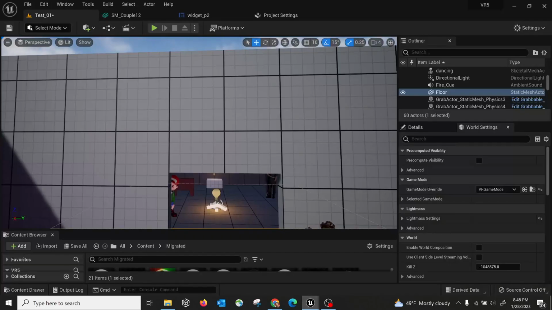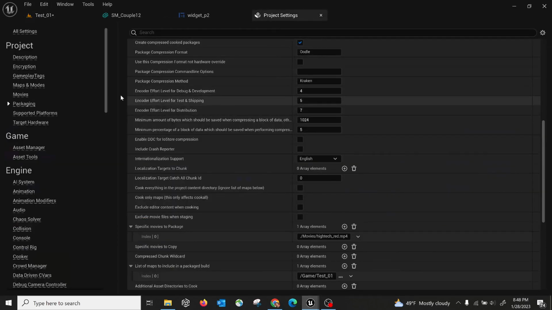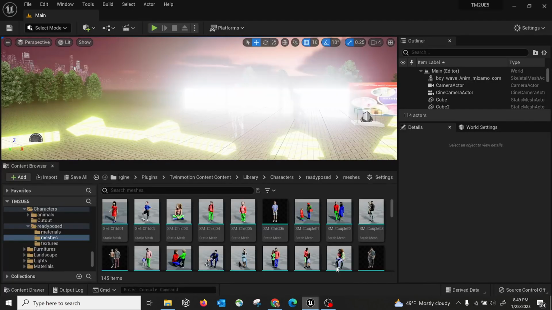All right. I forgot, there's one thing I should mention in the packaging. If you do have a video material, just make sure in the packaging there is one option called movies to package. So here you can add a new array and then you can link a target to the MP4. So this will make sure the packaging will not ignore this video file. Okay, so it's just a minor thing.